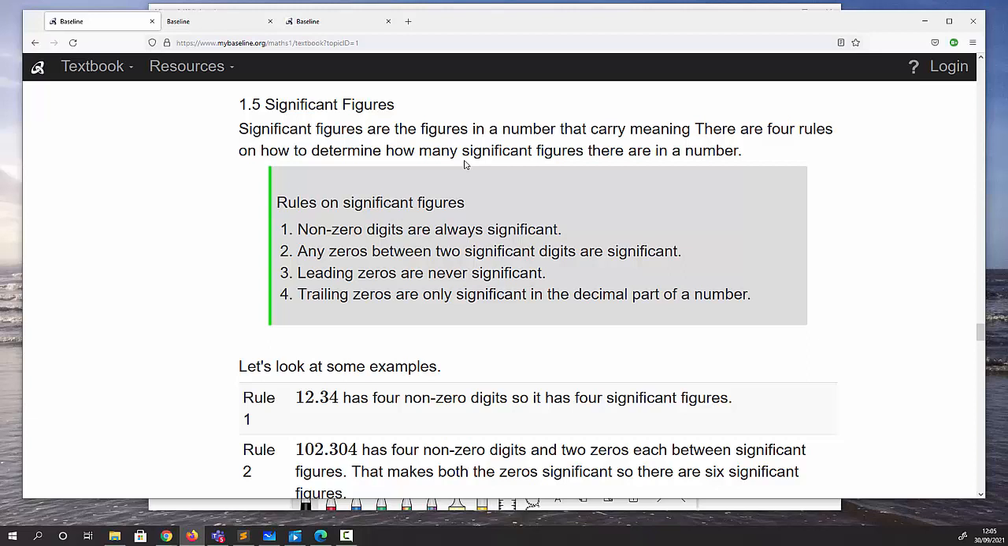Significant figures is always a thing that catches people out. So I've given you some rules here. Non-zero digits are always significant. So 1, 2, 3, 4, 5, 6, 7, 8, 9, always significant. Any zeros between two significant digits are also significant. So if it's 1, 0, 5, that's 3 significant figures. Okay? Leading zeros are never significant, and trailing zeros are only significant if they're part of a decimal number.